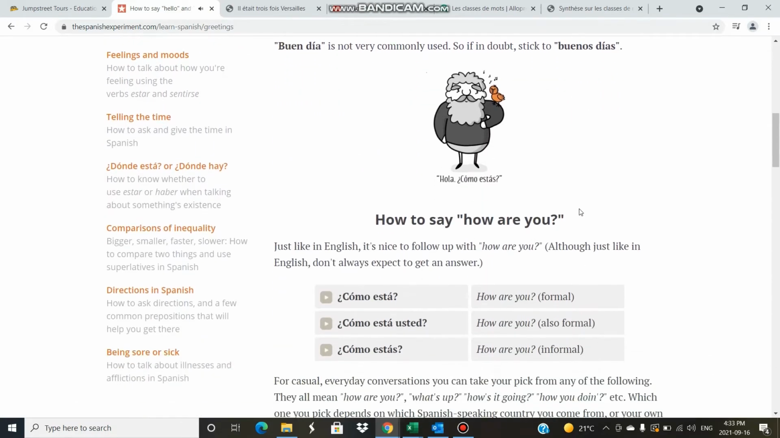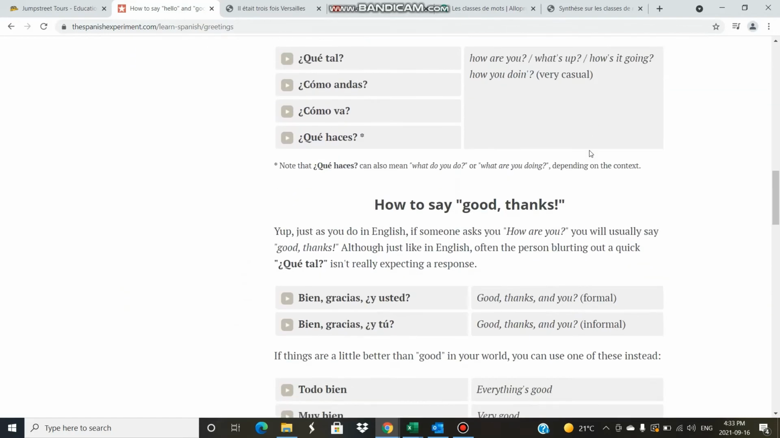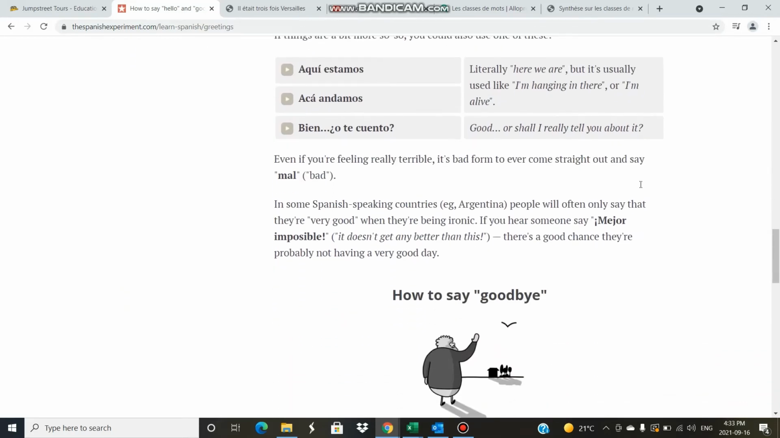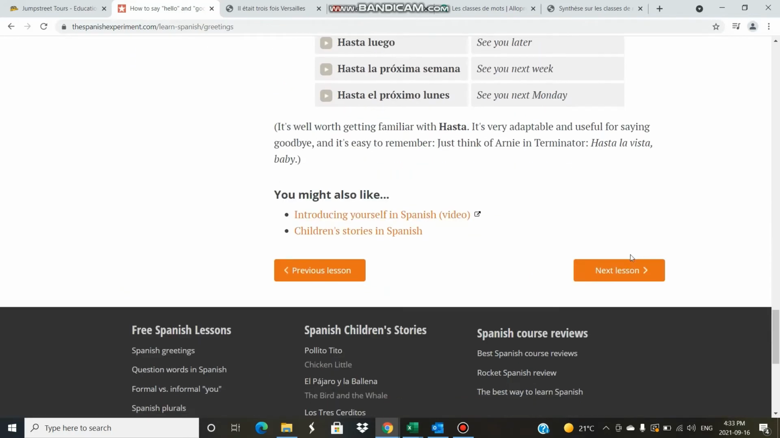As you scroll through, you'll see that the site is built in a way that you would structure a sentence, and you can easily move from one lesson to the next at the bottom of the page.